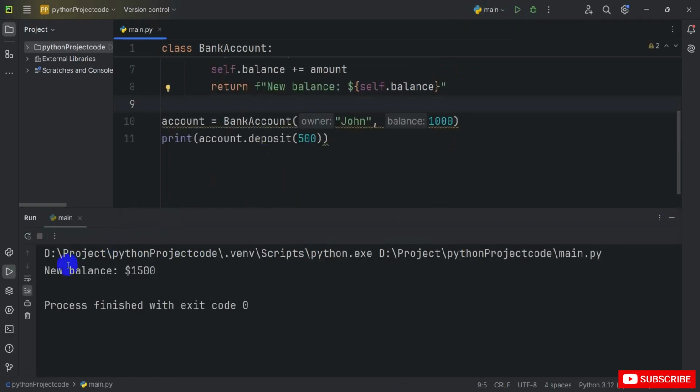As you can see here, it properly shows the output for the new balance is $1,500. That means it properly shows the output for the new balance.